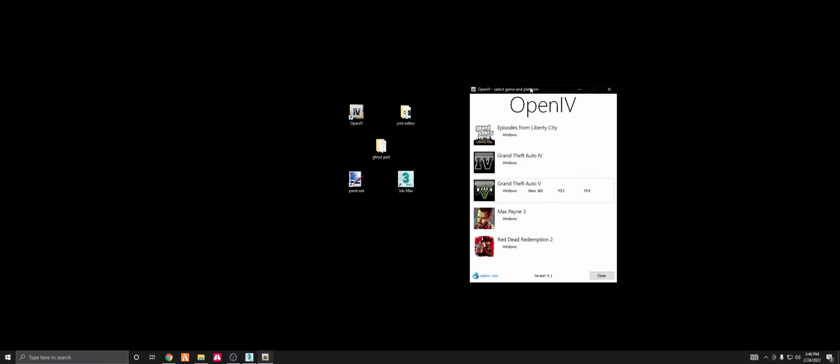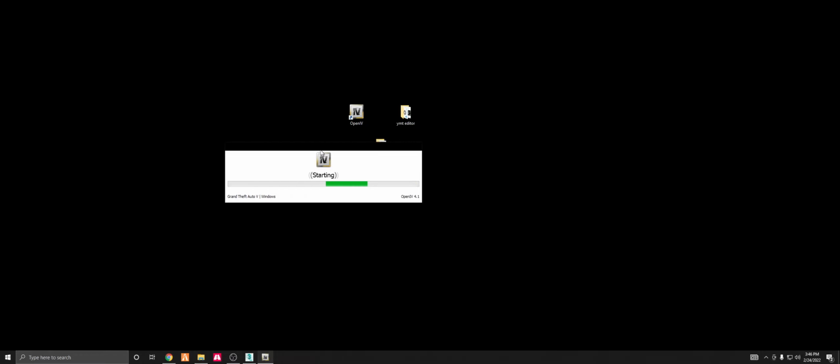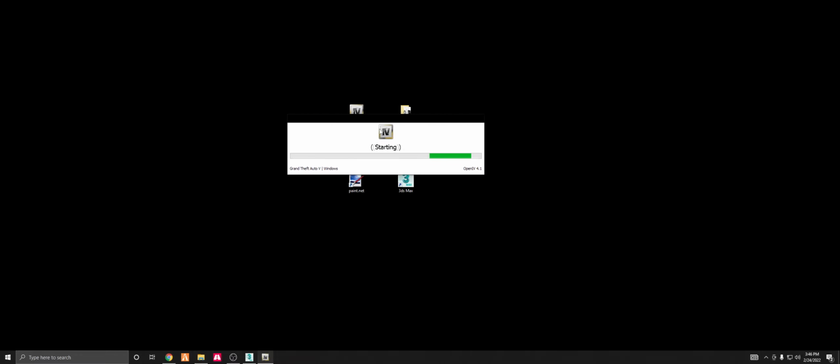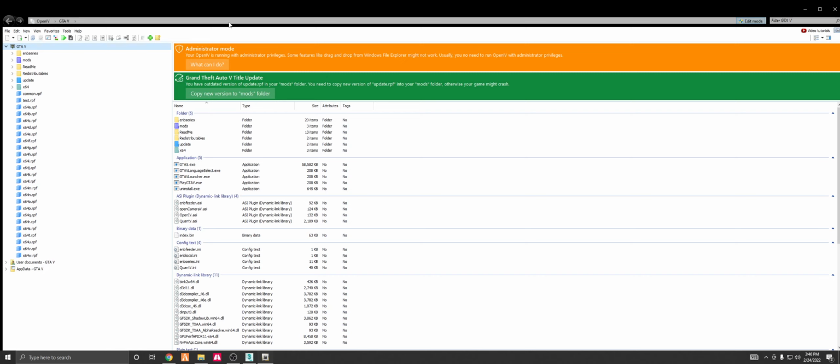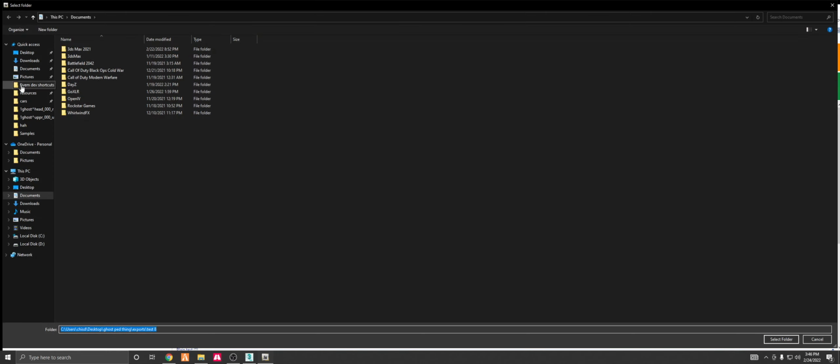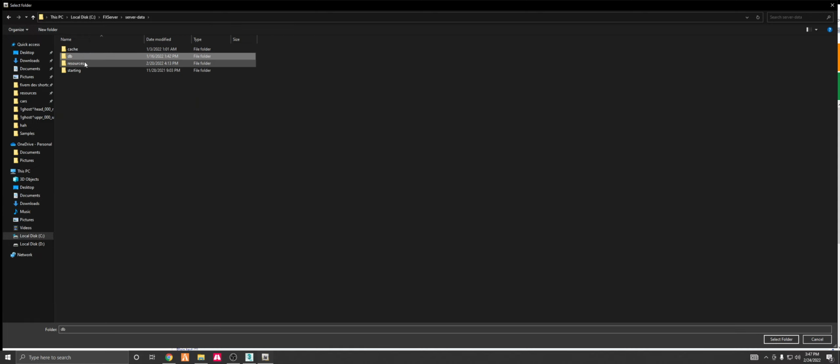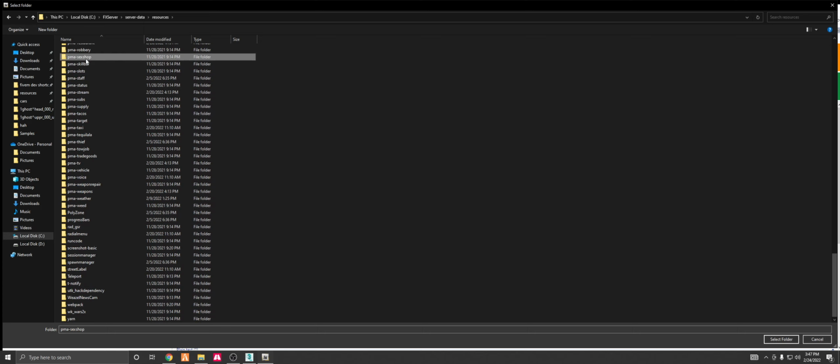So the first thing that you want to do is pop open OpenIV. If you don't have this set up, it's fairly simple. It literally walks you through when you're installing it. The only thing that you'll need to find out is where your GTA 5 is actually installed. When you open up OpenIV, let's say you're downloading a Ped from GTA 5 mods or something like that, and it's in your downloads folder, you'll just want to navigate to the folder in which it's located. For me, it's going to be within my actual server files.